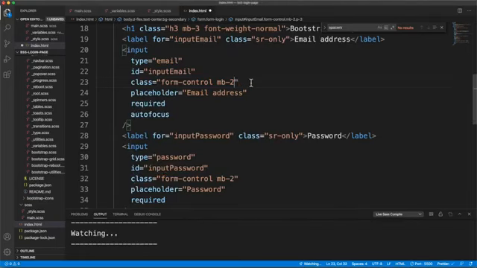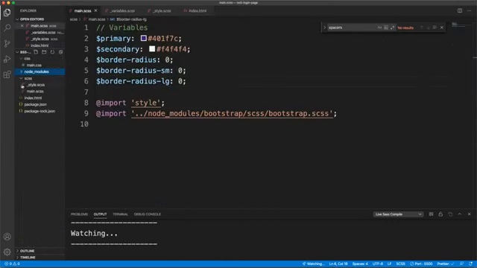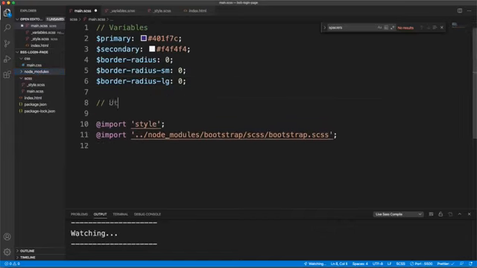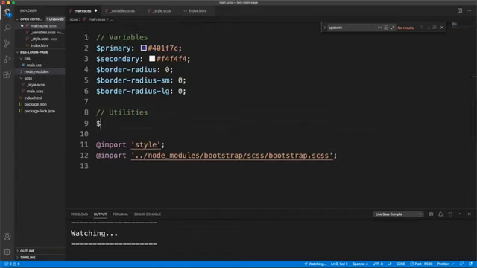So let's get rid of that. And what we want to do is go into our main SCSS. Again, we don't want to touch the Bootstrap files. And you could either create a new file or just put it in here. And just like I showed you in the Bootstrap file, we need to set utilities default. Actually, it's exclamation default.